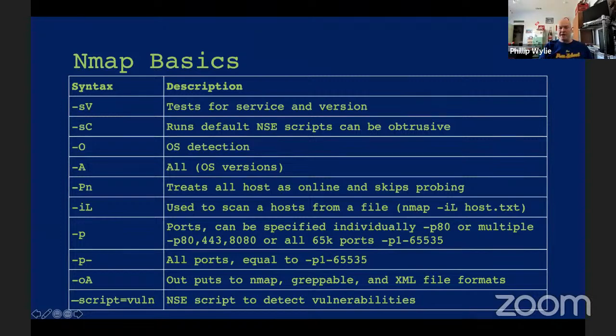Because sometimes you may have a pen test and you're doing a full 24-bit subnet mask, so you're able to put the CIDR notation in there and scan it. But sometimes there may be hosts on there that the customer wants you to avoid. Maybe it's a mainframe, an older system, and they don't want you to take it down. So you need to exclude that. So being able to scan hosts from a file is a good option.